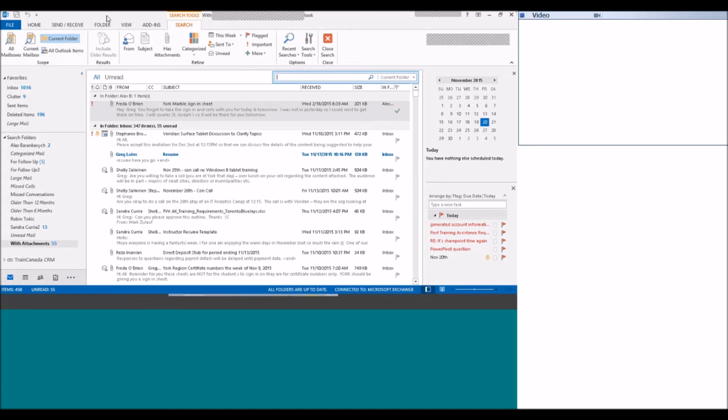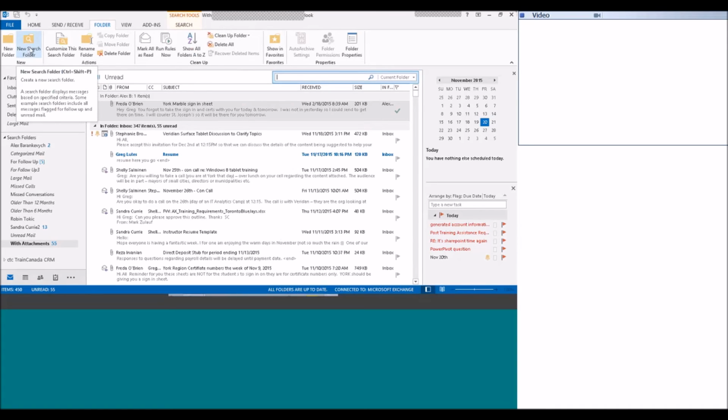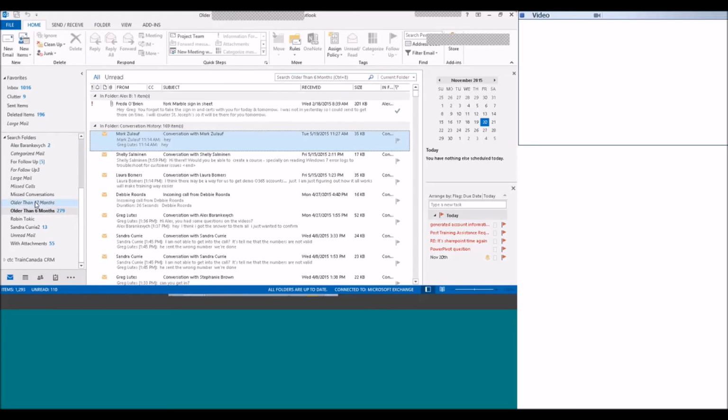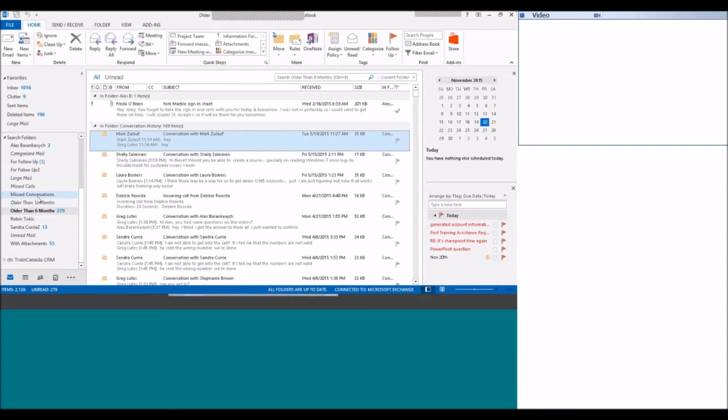But you can only do so much with search, and that's why I like search folders. With the search folders, it has all the same power, except it's permanent. So I can find stuff that's older than 6 months. I can find stuff that's older than 12 months. I can find my missed conversations that I've had.